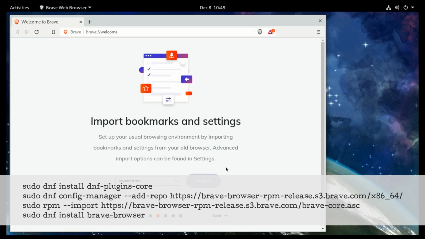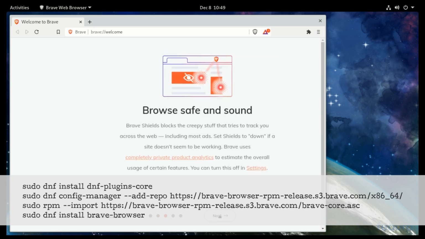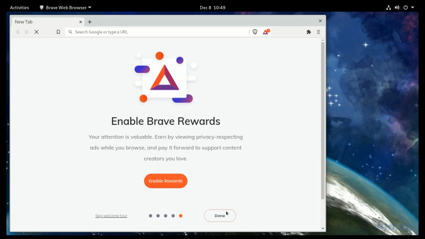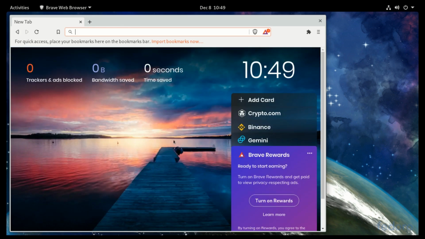I like Brave's methods over Opera's because of the repository setup. That way you get updates sent to you through the repository, so when you run an apt upgrade or a DNF update, you'll get the newest version of Brave.